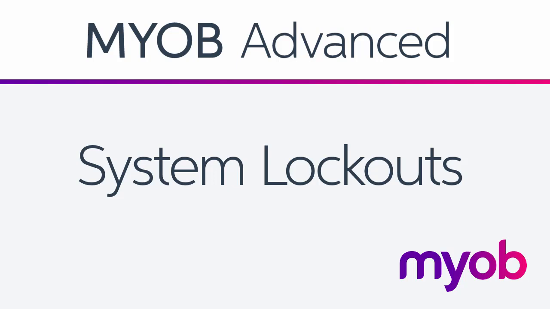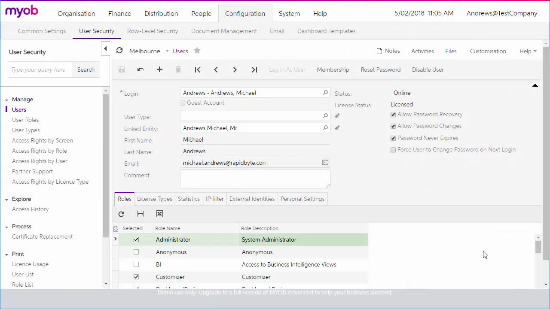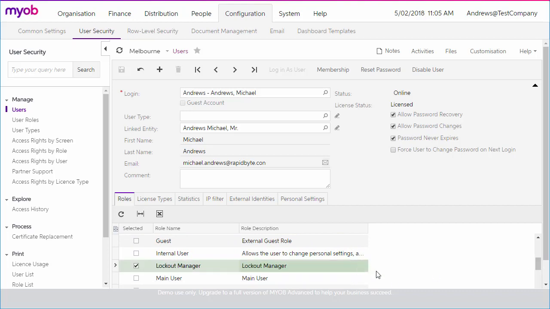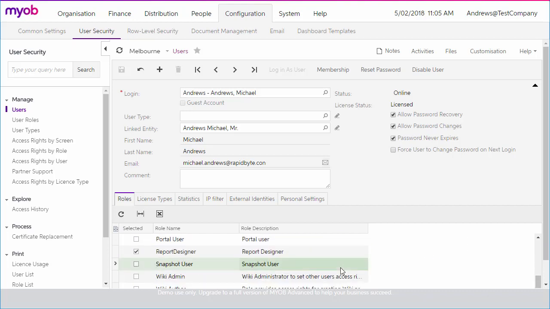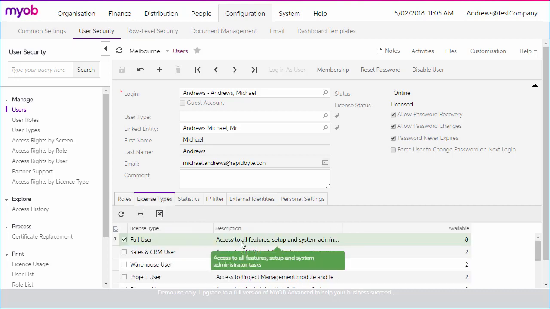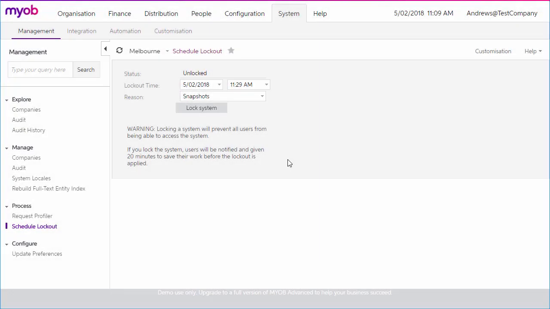It's important to note here that snapshots can only be taken or restored when the system is in lockout mode. The ability to initiate a system lockout is controlled by user roles. Only the Lockout Manager and Snapshot user roles give a user access to the system lockout controls. Snapshot users can initiate a lockout, then log in and perform snapshot maintenance only, while lockout managers can access any function during a lockout. Both roles are only available for users with a full user license type or for the partner support user.